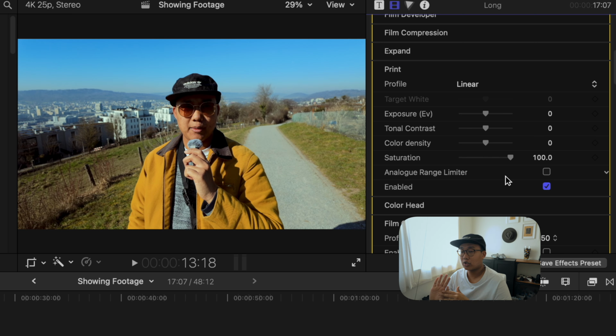Then with the analog range limiter, it uses the original black and white points from the analog prints instead of the digital range. So as you can see, it results in a softer image, and it improves the details in the darkest shadows and the brightest highlights. And it provides us with a more film-like response.